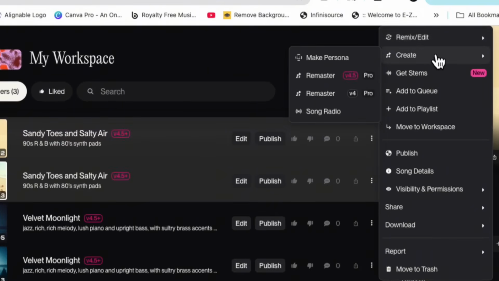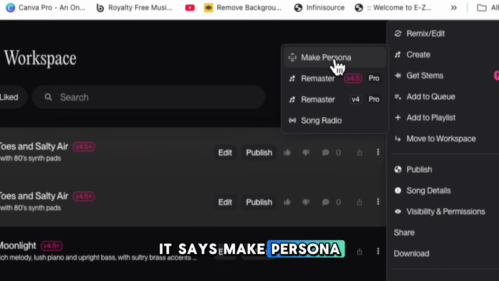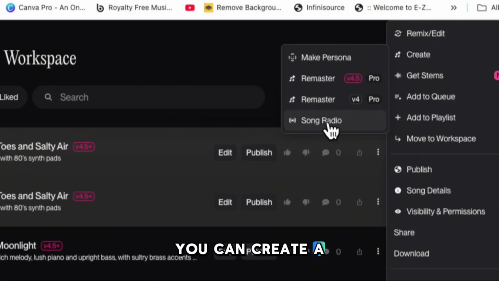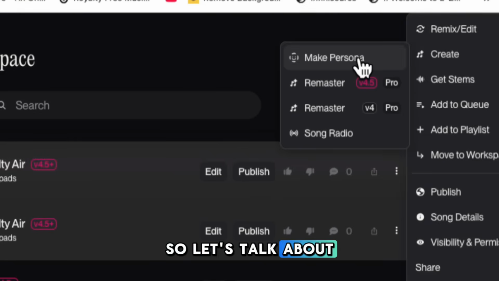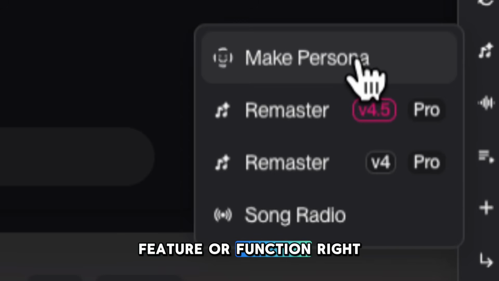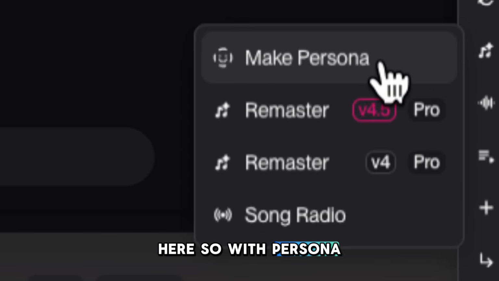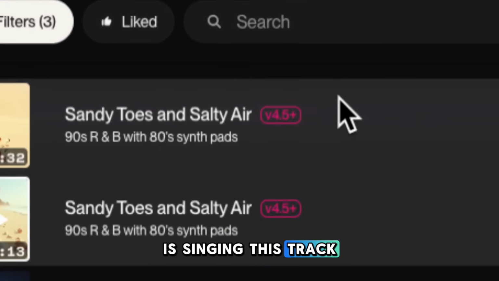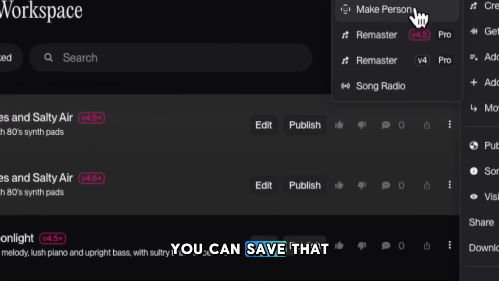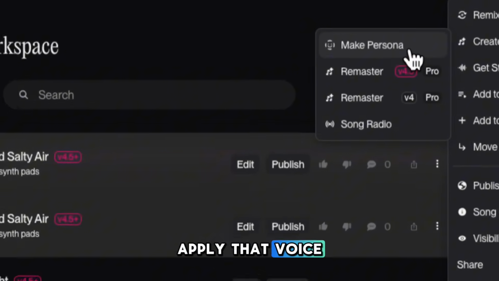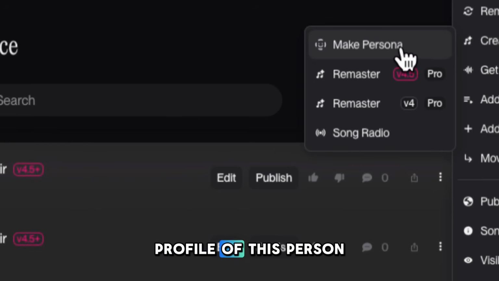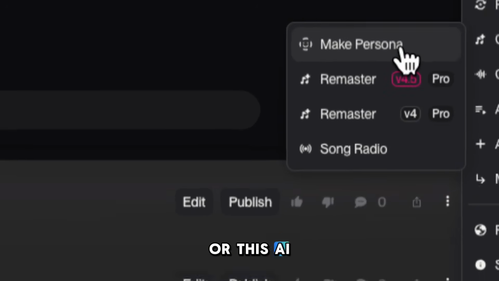Let's go to create. And here is where it says make persona. We can remaster this track, and then you can create a song radio station with this music, with this song. So let's talk about this persona feature right here. With persona, if you like the voice of whoever or whatever is singing this track, you can save that voice, and then you can apply that voice to anything else you want. In essence, you are making a profile of this person or this AI that is singing this song.